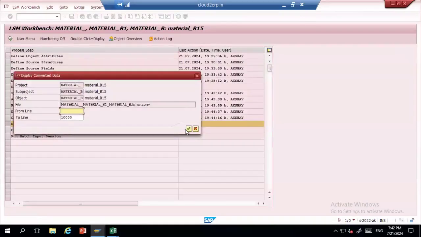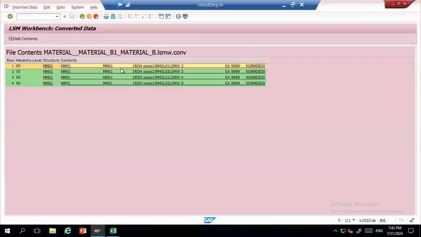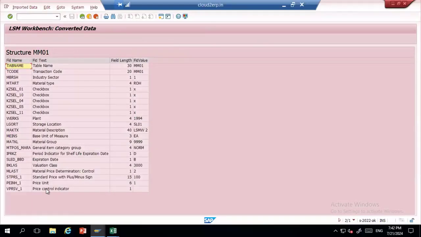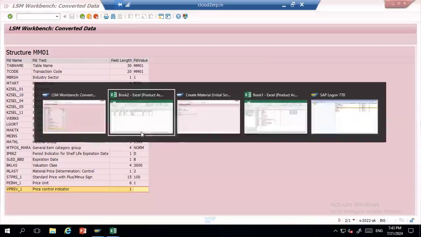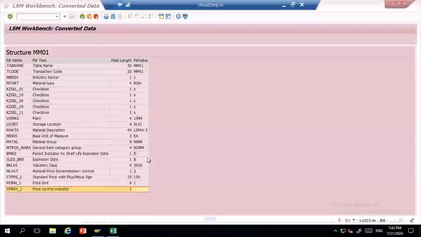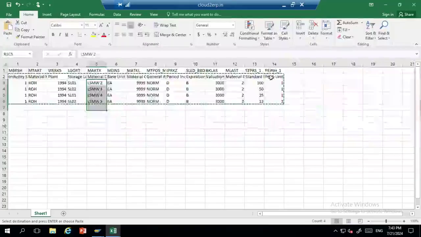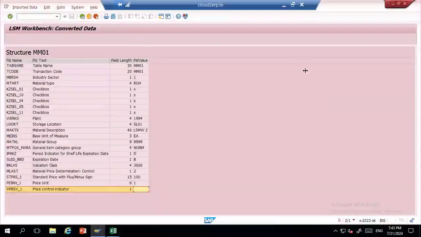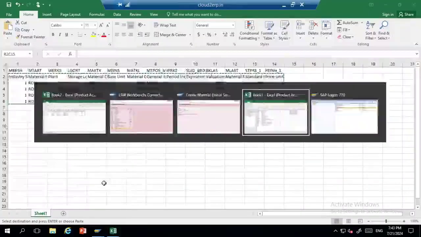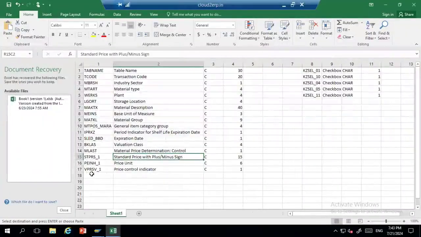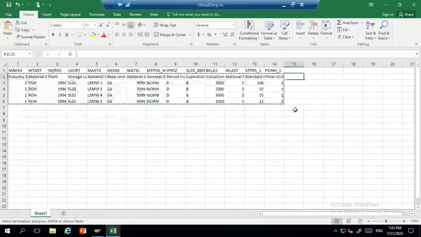You will be able to see the data which is converted to SAP. This, everything is coming. Price control indicator is not coming. For sure, this will fail. I have not entered the S, I guess. Let me do one thing. Why this price control indicator did not come? Or did I miss while copying? Yes, maybe. I just took till the price unit. I did not take the price control indicator.